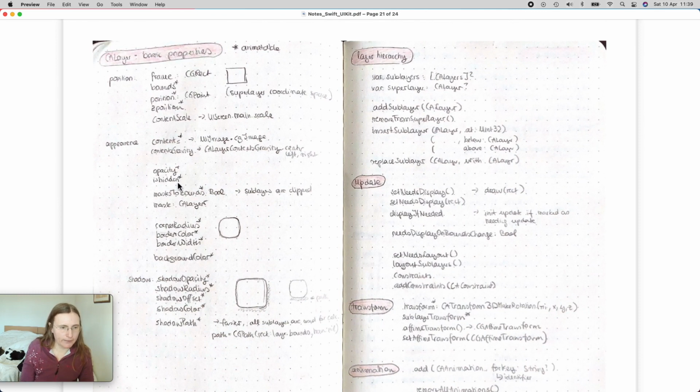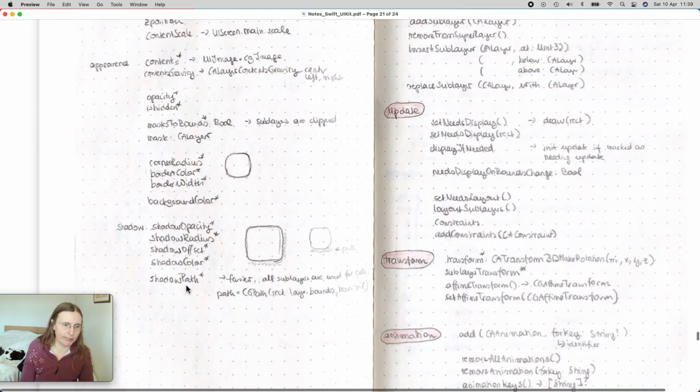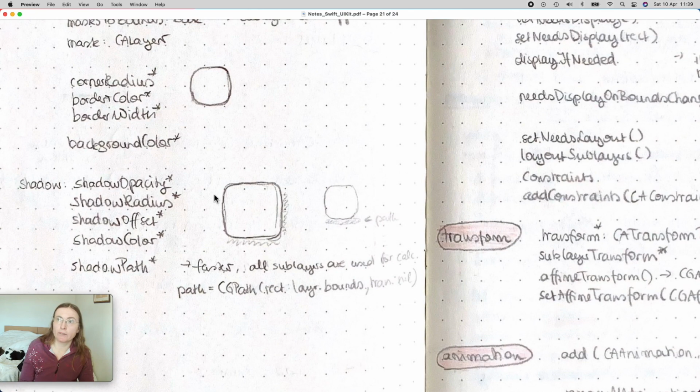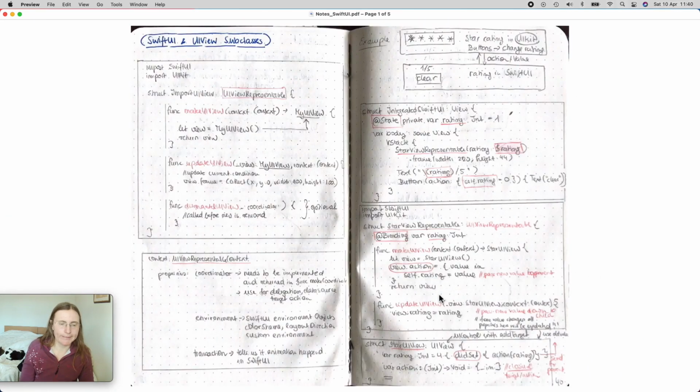So here is the CALayer with all the properties, and also the ones that are animatable, so you can animate the layer's opacity, if it's hidden, the corner radius, the shadow. This is probably the one that most people interact with, because you have to add the shadow to the view's layer, and not to the view itself. This is again the example I started already with.